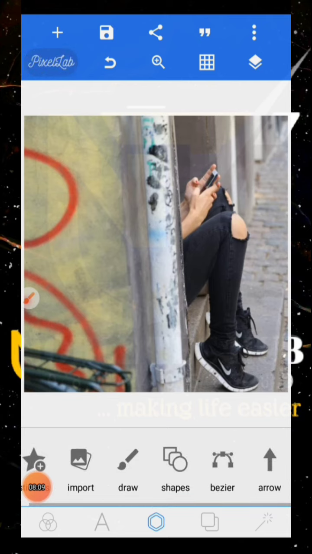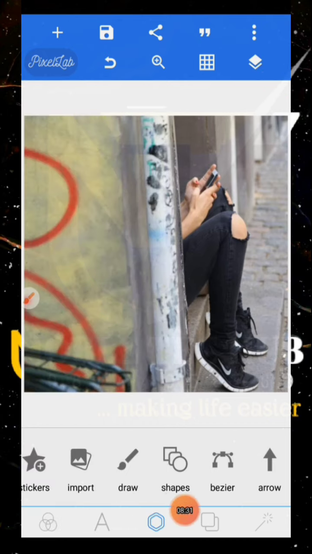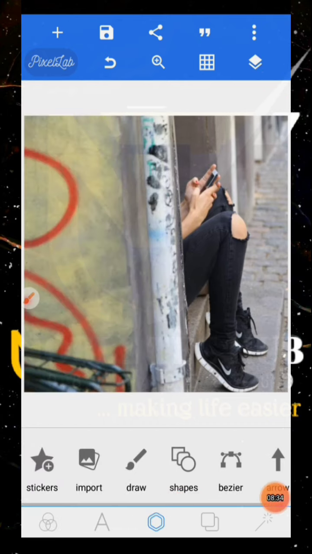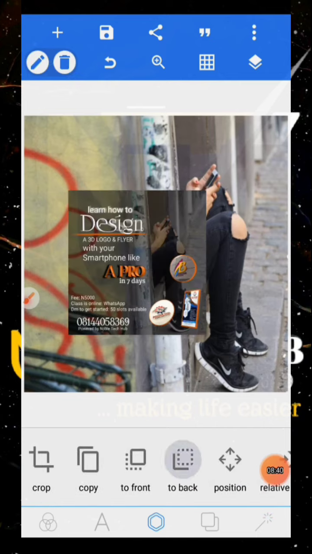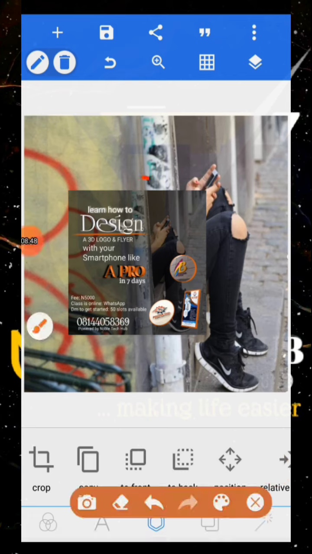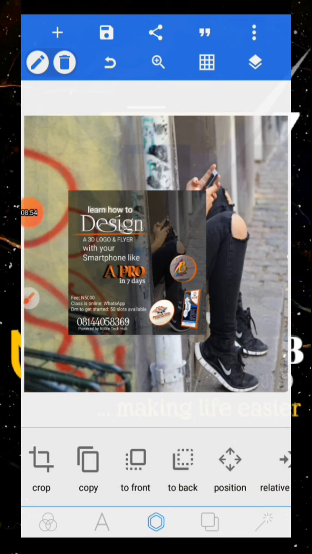Remember we locked it. Let's unlock it. Click here. You see, it's locked. Whenever you lock your work, you cannot edit it or do anything in it unless you unlock it. So click here, back. Then you have clicked this place already. Let's send it to back. You see, it's now at the back. The one you're working on now is in the front. So that is it for that.